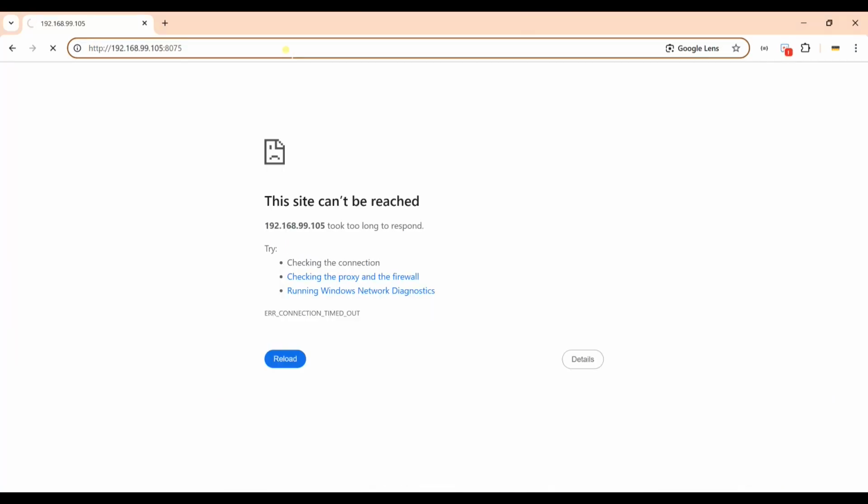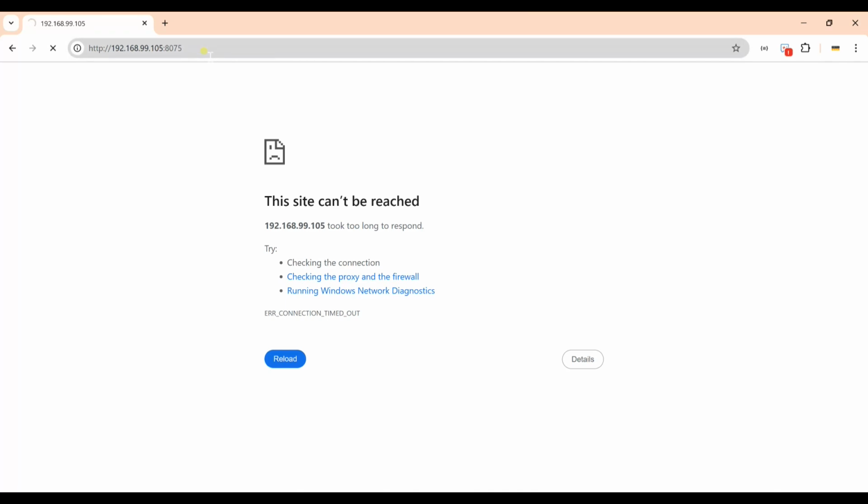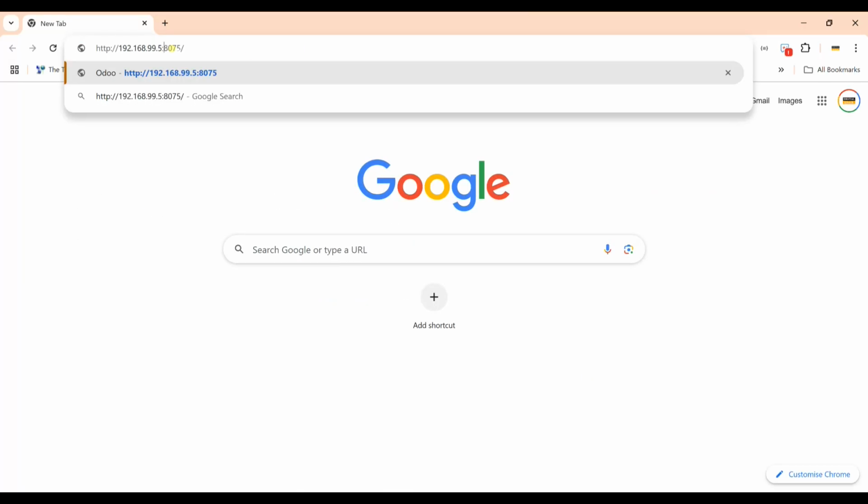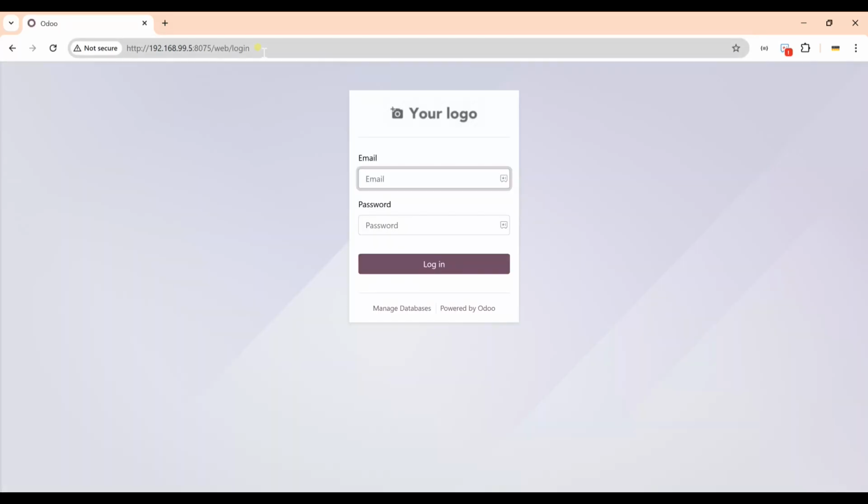So now I'll try to access Odoo from my local machine and see if it works. There was a typo in the URL. The IP address was not 105, it was only 5. When I corrected that, you can see I am able to access Odoo from a local machine.